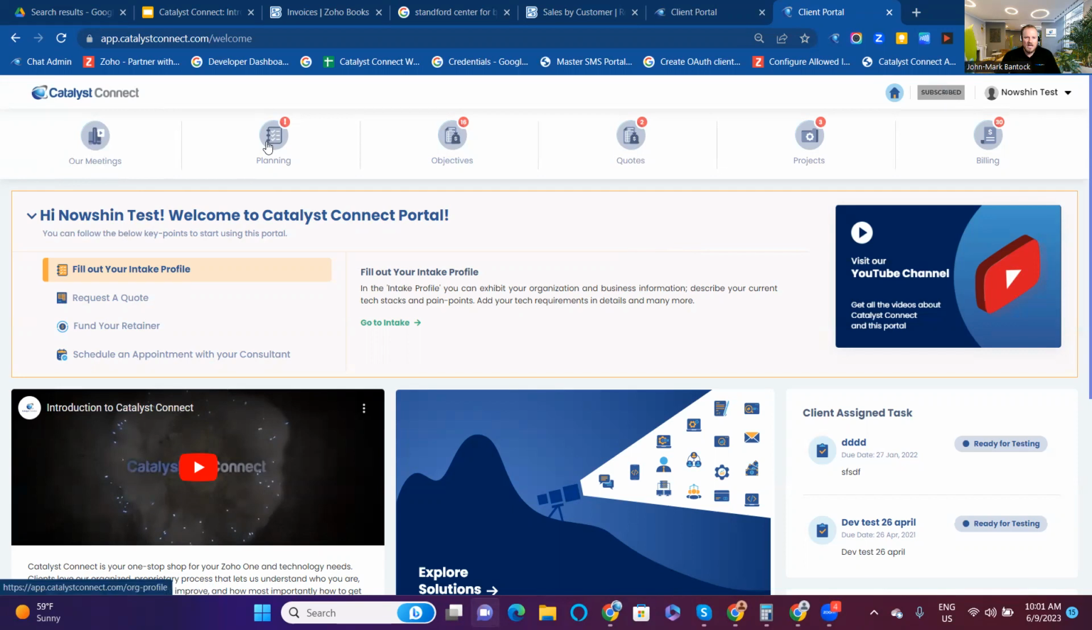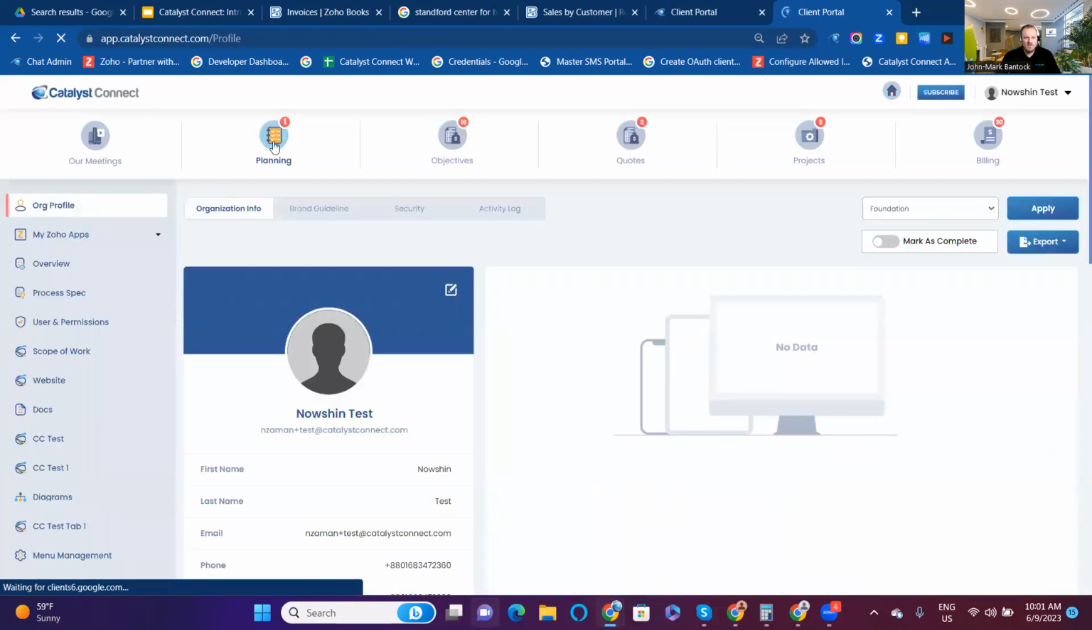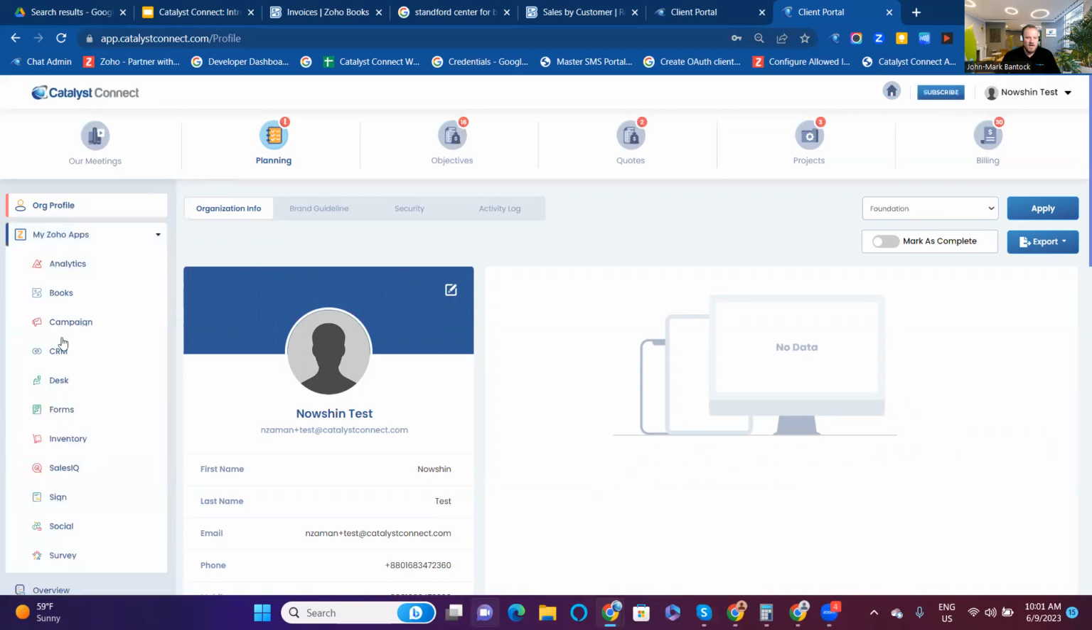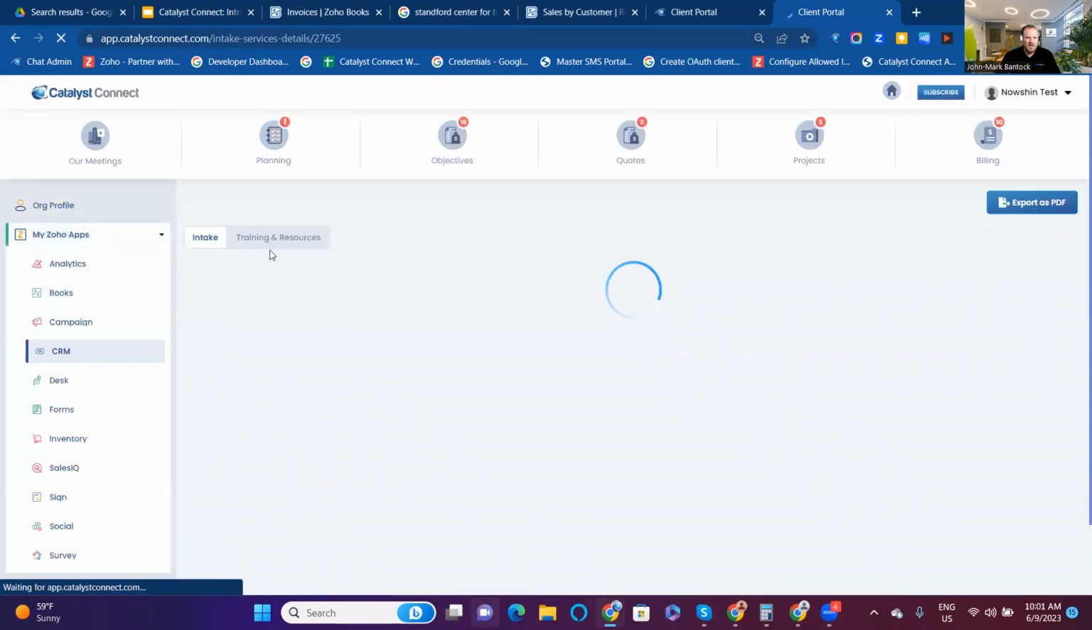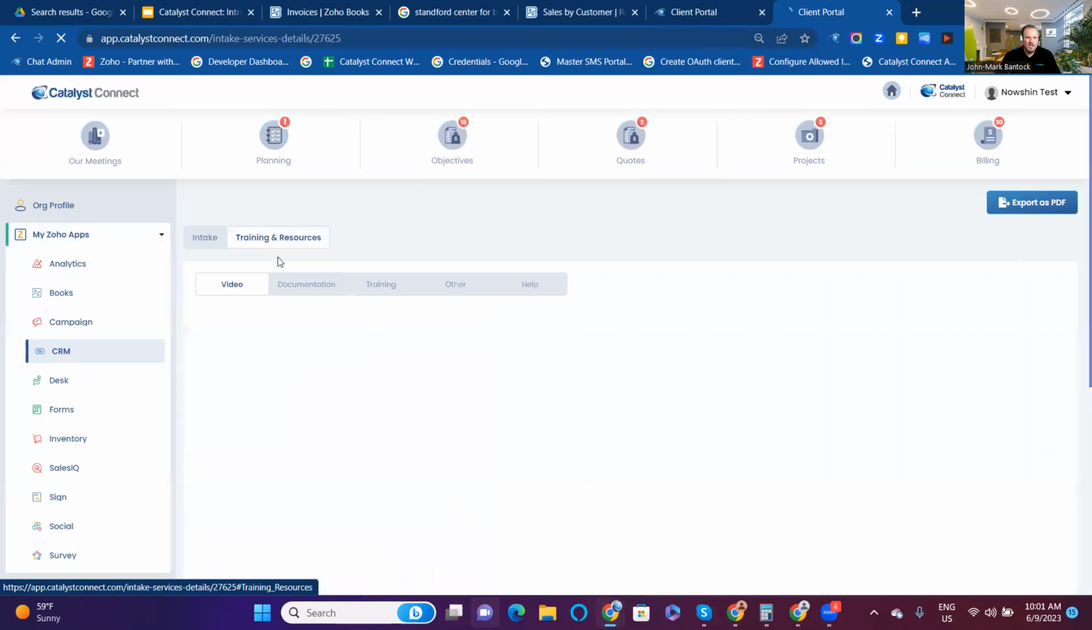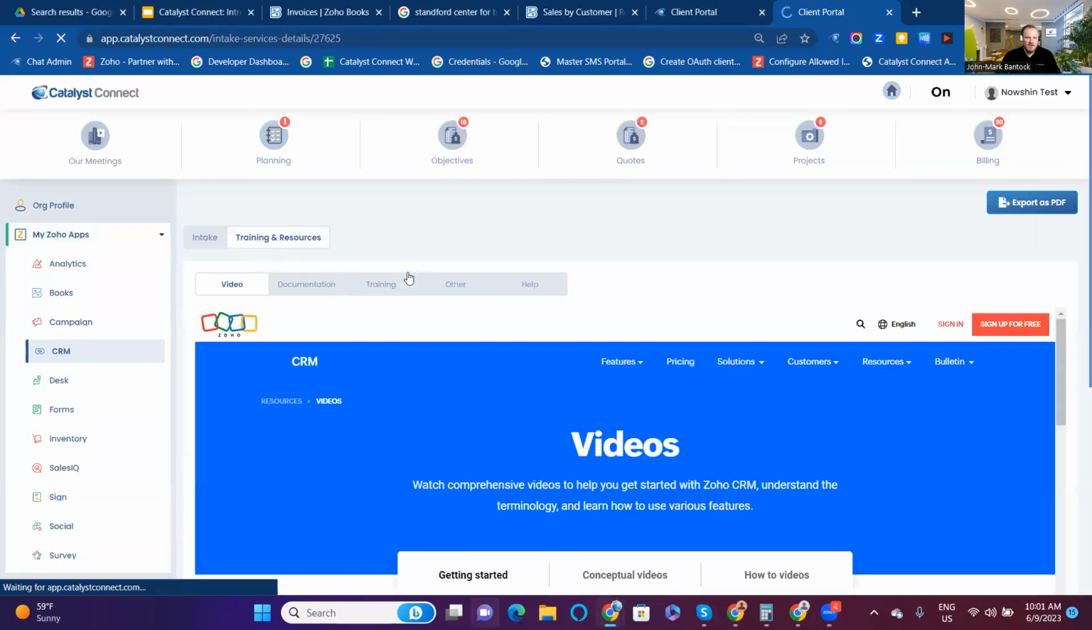We then have our planning tab, and this planning tab will allow us to get a better idea of who you are, what your processes are, and the key pain points and objectives that we're looking to accomplish through the implementation of Zoho software. So you'll see that we'll be able to go through, identify the various Zoho apps that are going to be pertinent to your implementation. As we identify a particular application, we'll put it over here and aggregate some of the training and reference material for your team to get up to speed on that product.